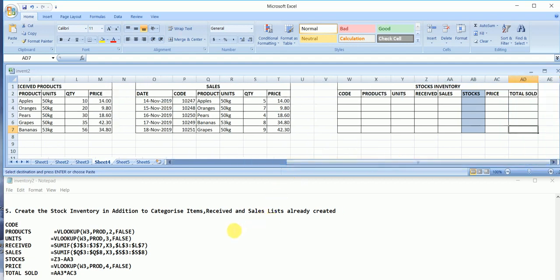Now to be able to do this, the first thing we'll do will be to type in all the code numbers that we've worked with. So we've worked with 10247, we've worked with 10248, and we've worked with 10249, we've worked with 10250, then we've worked with 10251. So those are the code numbers that we have.